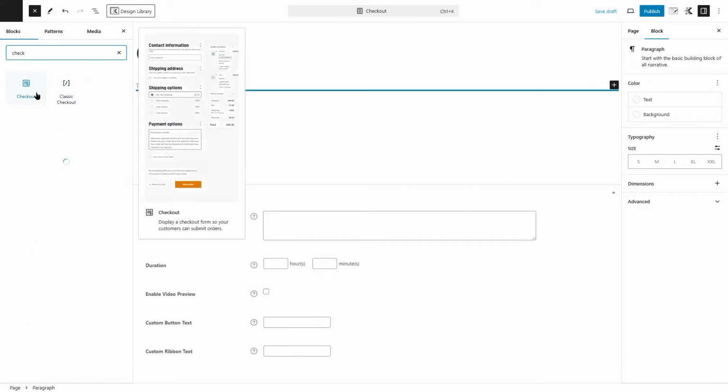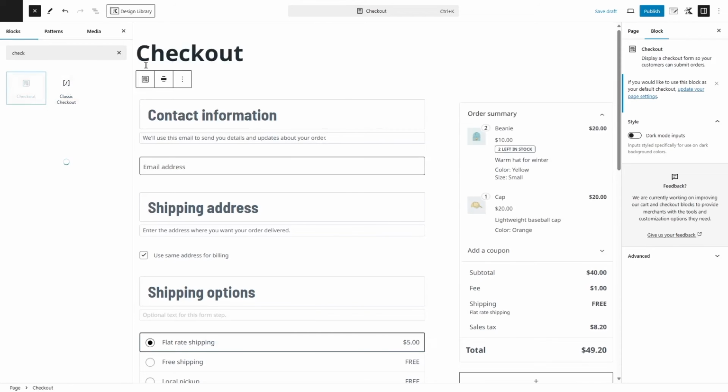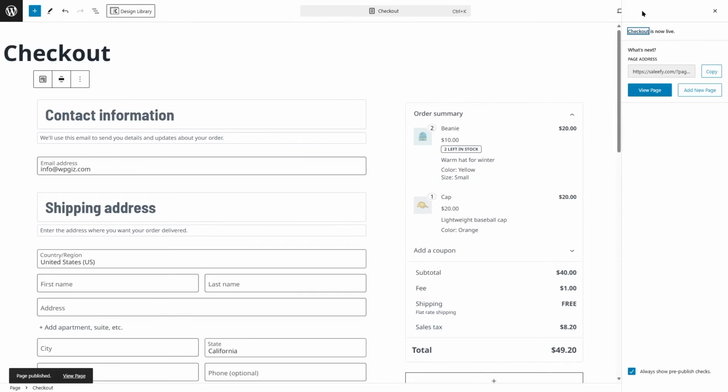And here it is. All right. So we are going to publish this page. All right, so the page has been published. You can see checkout is now live.